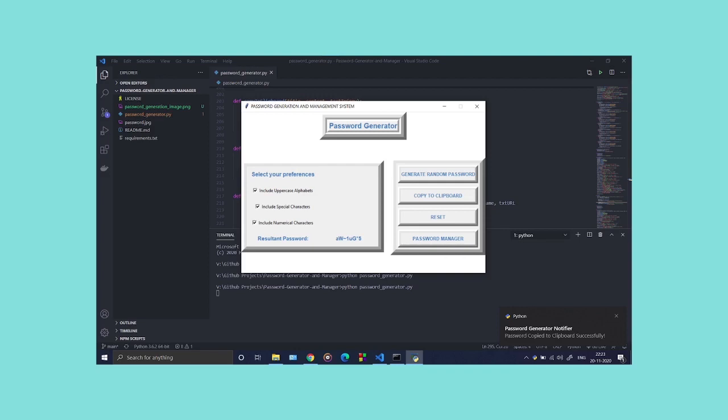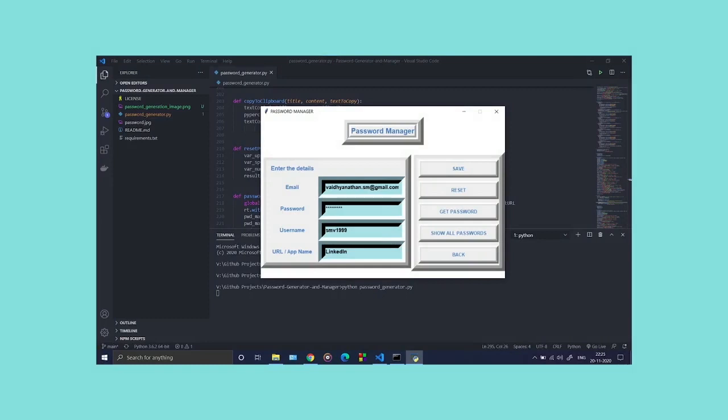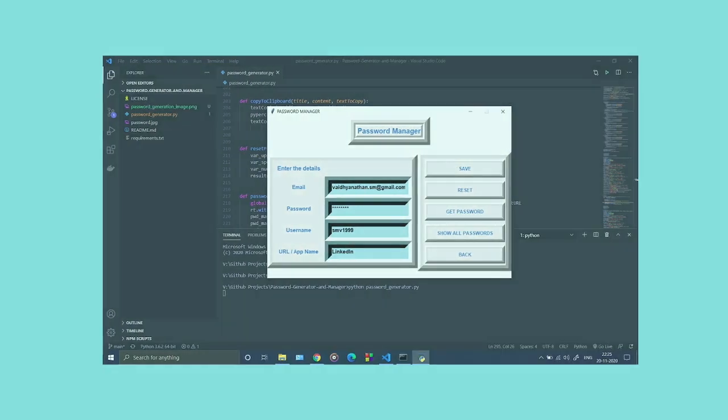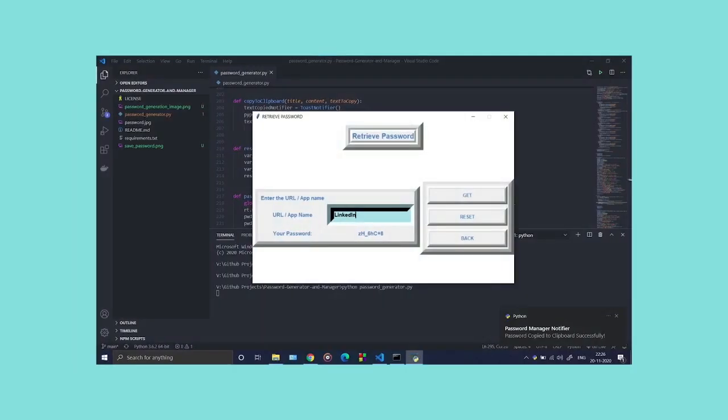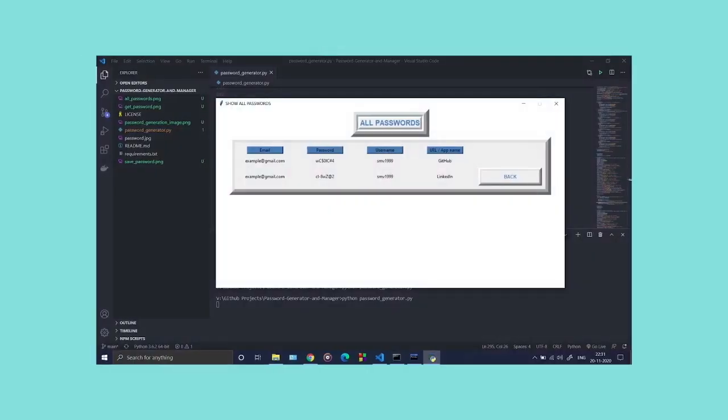So as you can see in the generation module, we need to select preferences and based on that, an 8-digit password is generated. You can copy the same to the clipboard. Next, in the password management module, we need to enter the basic details and click on save. Then you can view the saved passwords using get password and show passwords options. In the get password section, you need to enter the web or application name and the corresponding password is retrieved. In the show all password section, you can view all the stored passwords pertaining to different applications.